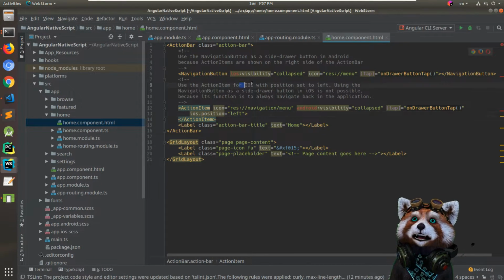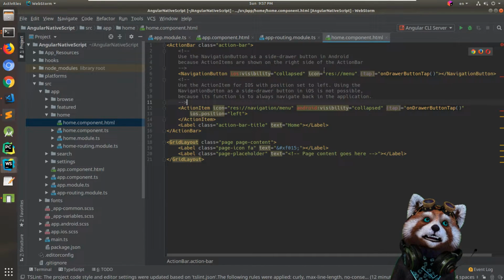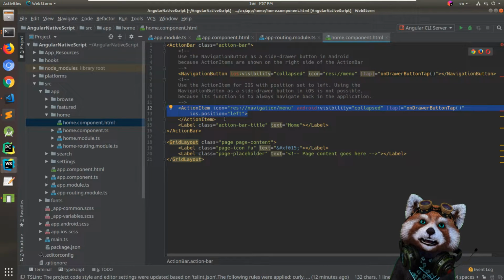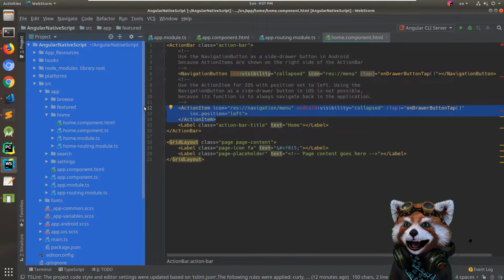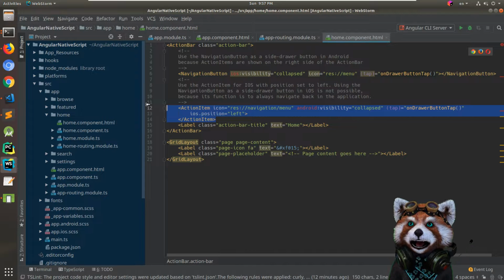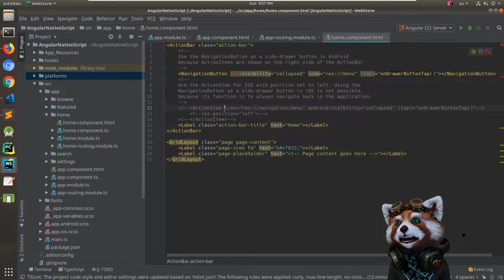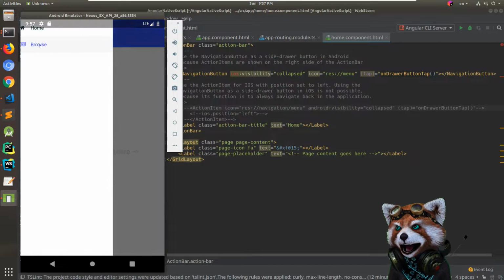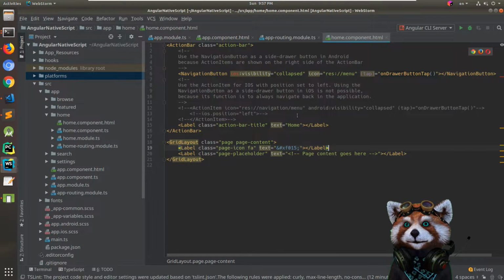Use action, oh, for iOS, I see. This one's for Android and this one's for iOS. So since we're not using iOS, I think I can just comment this one out and it'll be fine. So yeah, everything still looks the same in Android. Okay, good.